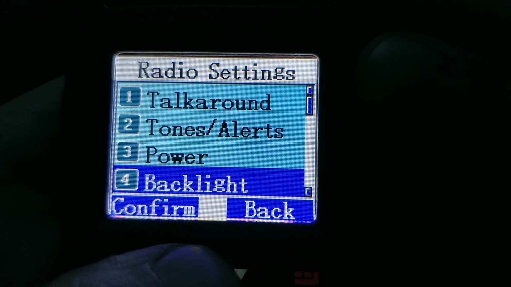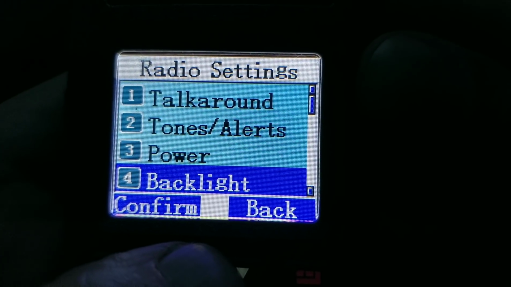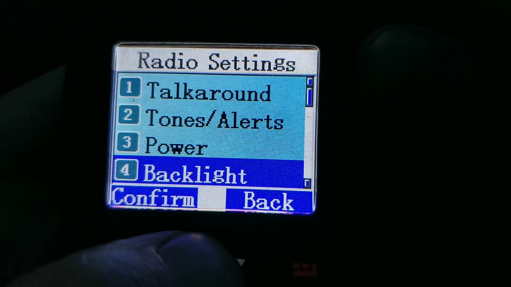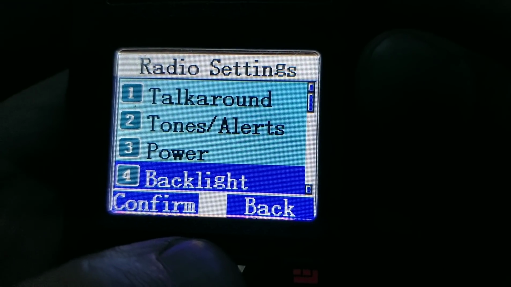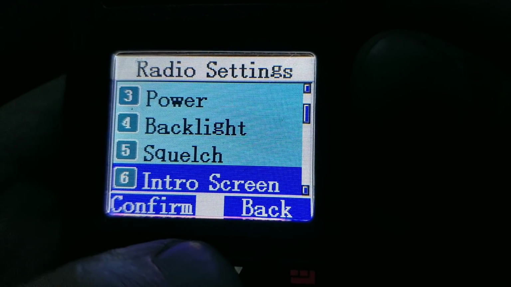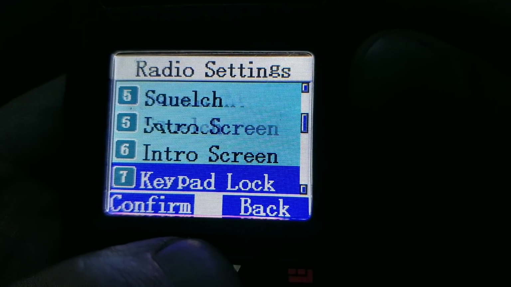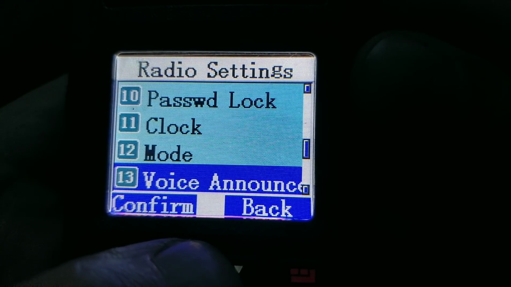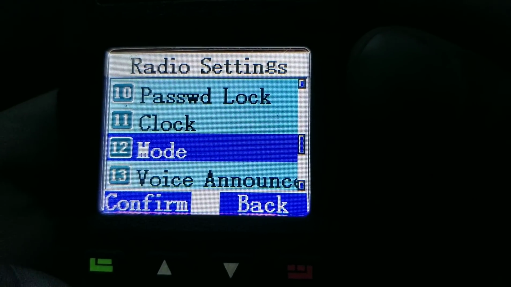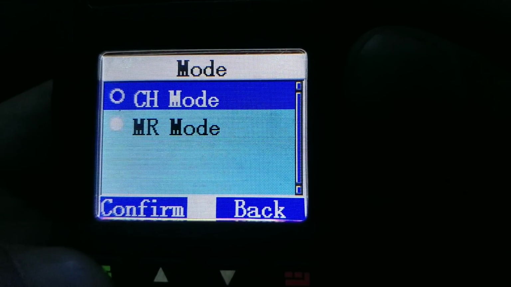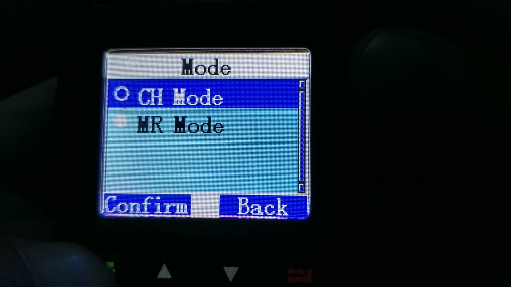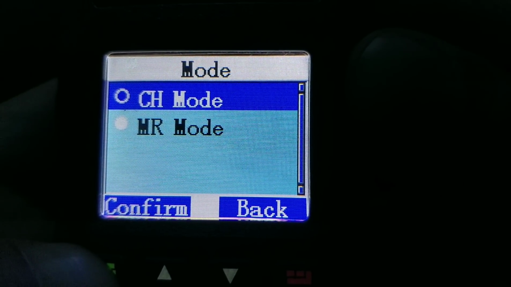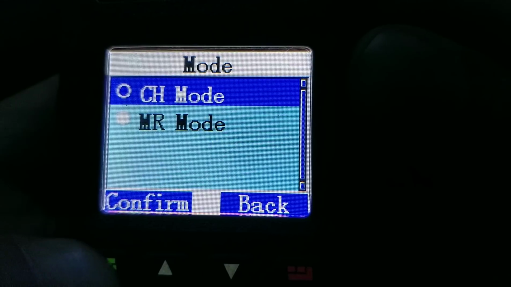So you've got backlight. That's just whether it goes on or off, or whether it goes off after 10 seconds or 15 or whatever. It's not the brightness. We need a brightness on here. Squelch. Intro screen. Mode. That's channel. I've put a load of channels in. So they were channels that it's showing.